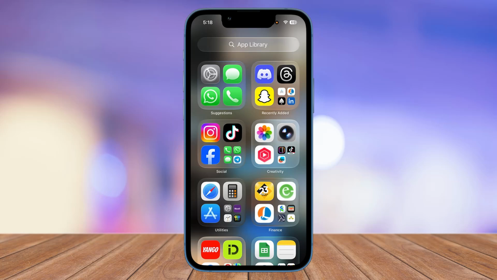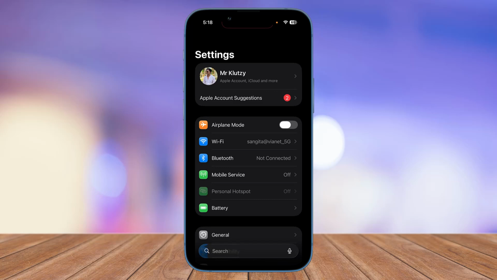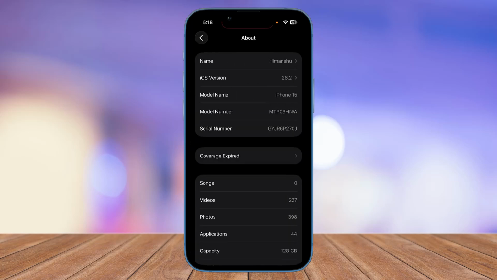First things first, what I want you to do is simply head into your settings tab and then head into general and now into about. Simply go ahead and copy this little serial number right over here that you can see.